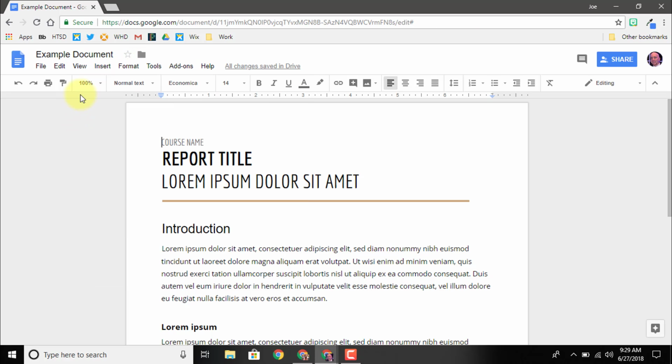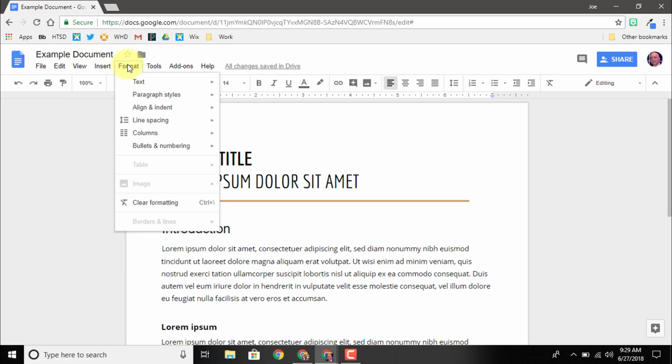Directly underneath that is our toolbar. Our toolbar you're probably accustomed to seeing with all the word processing programs. It houses different tools and features such as fonts, font size, bold, italicized, underline, bulleted lists, indentations and alignments, things like that. These all can also be found directly underneath the Format button.